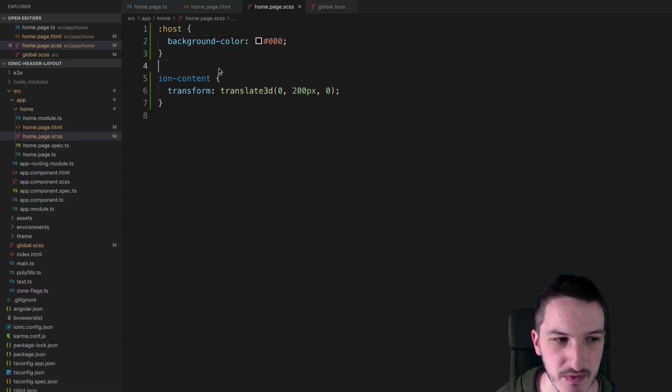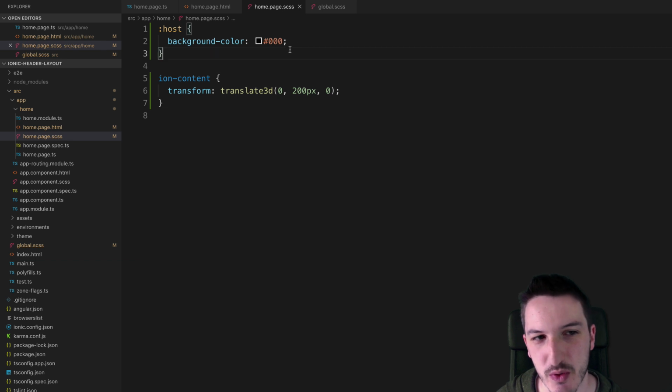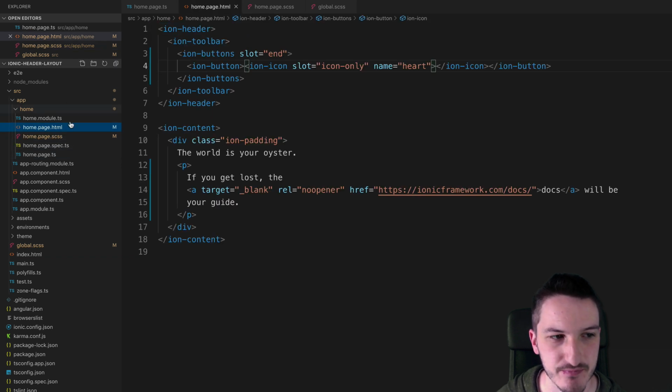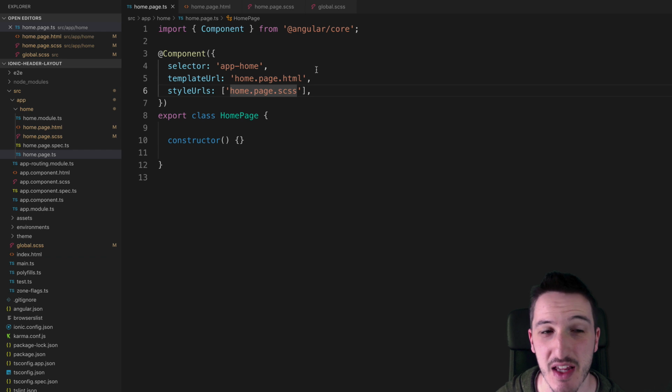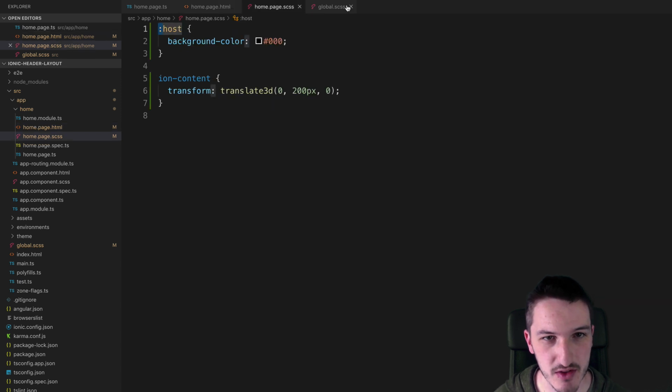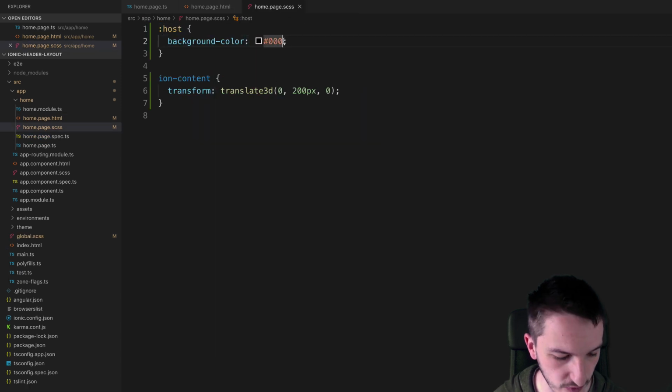The CSS we have here is associated with this home component, so that app-home tag is kind of the host component, so we can't really target it. But if we use this :host pseudo selector, that's going to allow us to actually target the actual tag for the app-home component here, which we have the selector set as app-home. So that is what is happening there. So we don't need to put this in global.